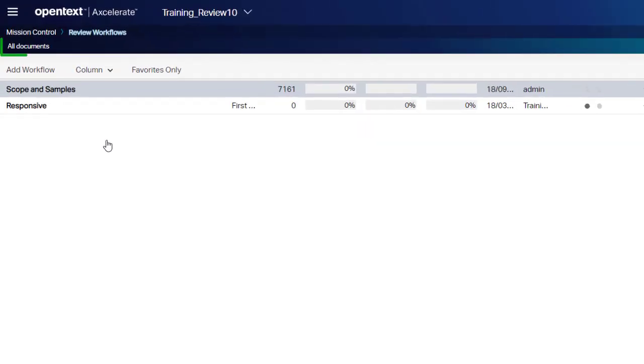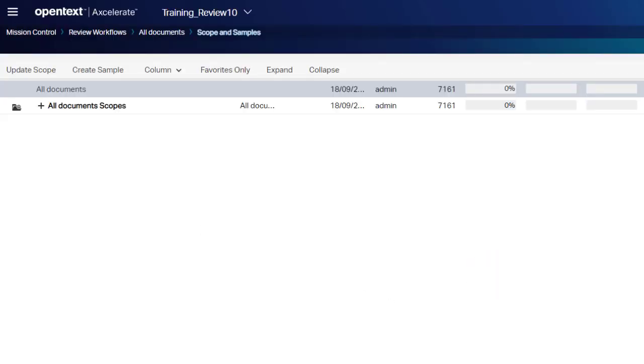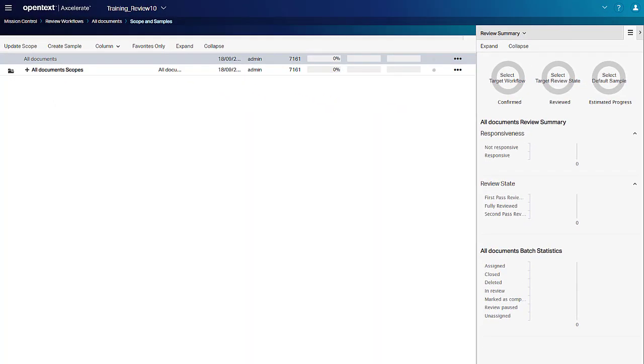The All Documents universe is selected, and the Scope and Samples area shows the document count for the universe. The document count does indeed match the project document total. If the document counts did not match, you would update the universe by clicking the Scope and Samples link and clicking the Update Scope button before continuing your work.